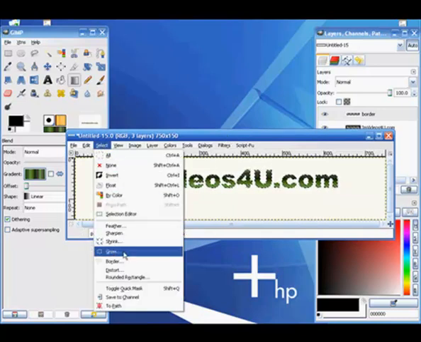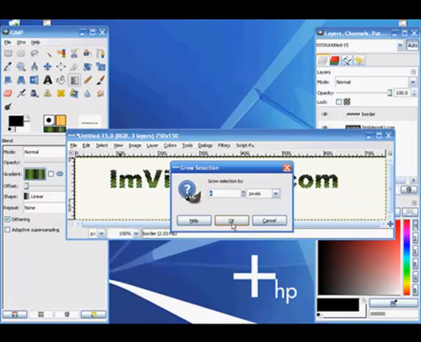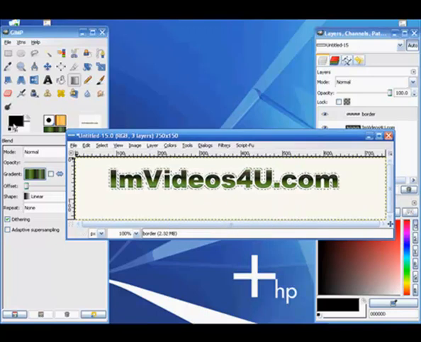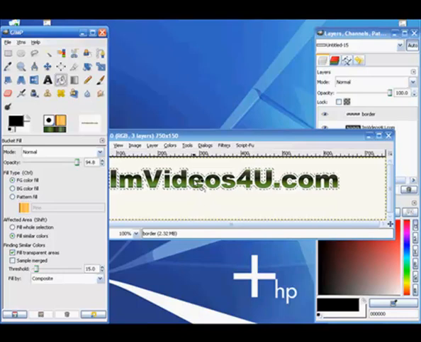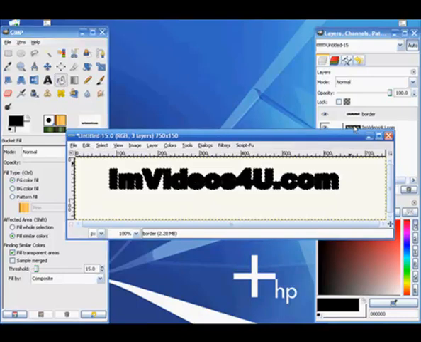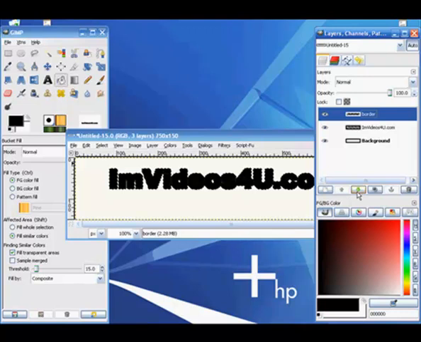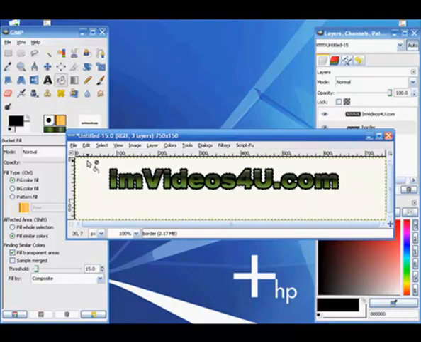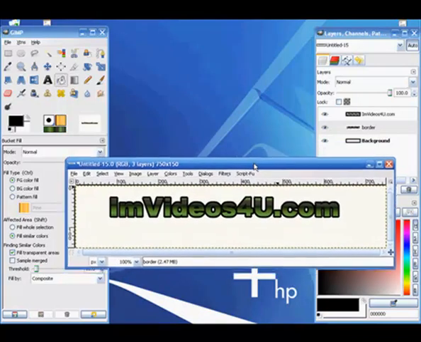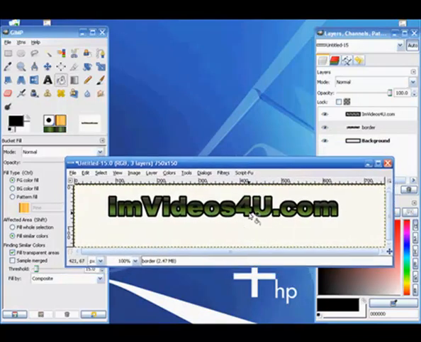Select, grow, 4 is good, and then bucket fill, black. Click on that, down here. Okay, now what I was wanting to show you was how you can kind of add a little more depth to this. Actually, that doesn't look too bad.